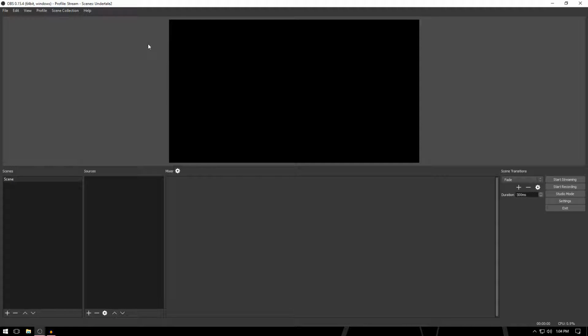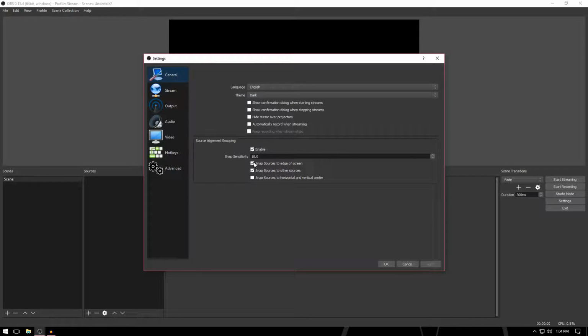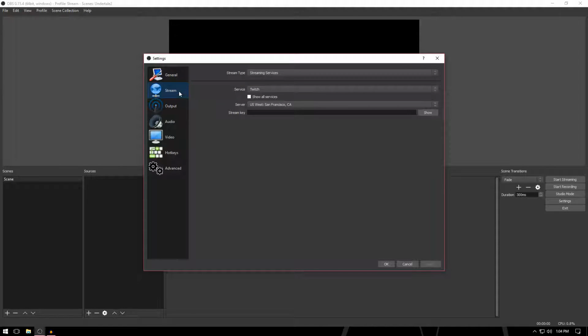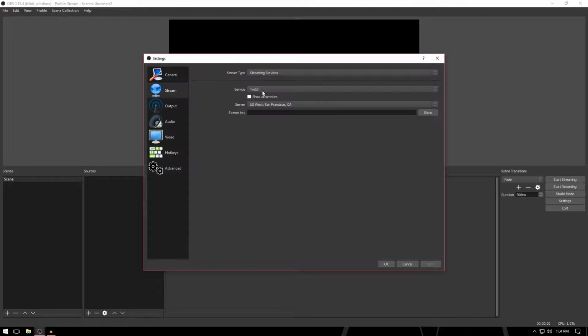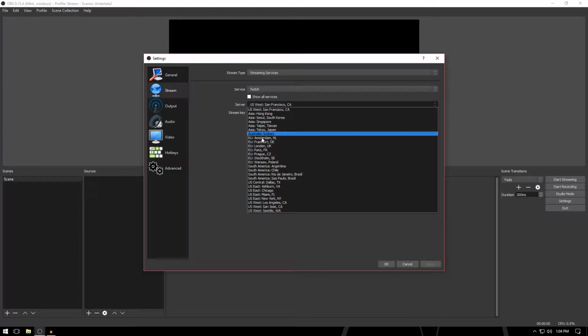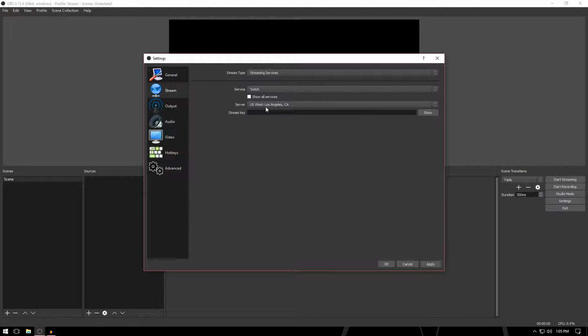Now, before we can do anything with actually showing people the game and things like that, what we're going to do is we're going to go into the settings here, and we're going to set up OBS to be able to stream to Twitch. The first thing we're going to do is we're going to go to stream and we're going to select our service as Twitch. I believe that's the default one, so it should be selected automatically for you. Now you have to choose a server which is close to you, that way people don't get buffering issues. So for example, if you live next to Los Angeles, California, you're going to select US West LA at California.